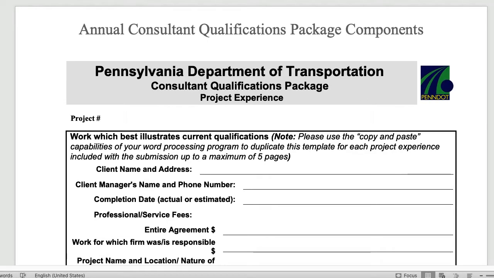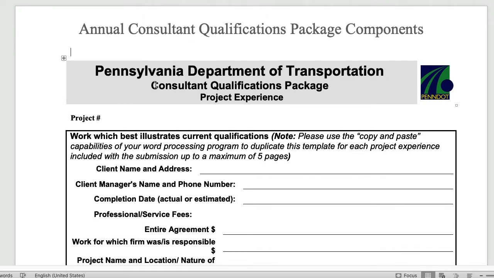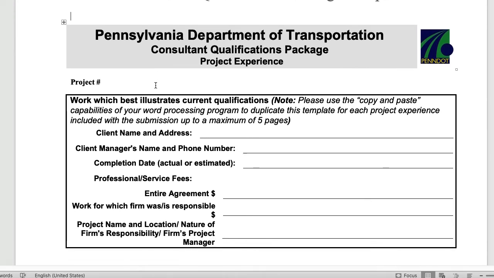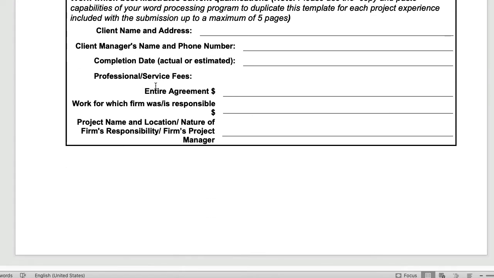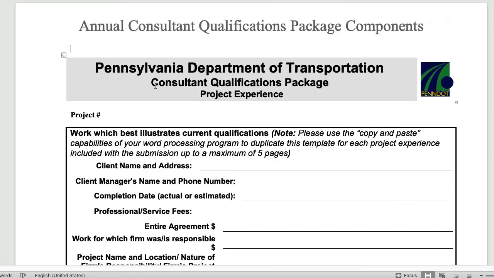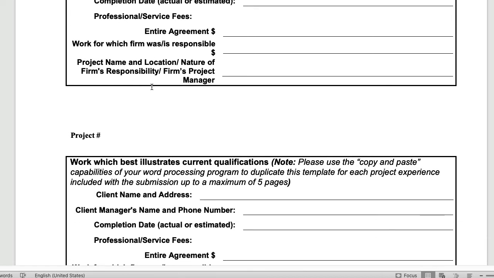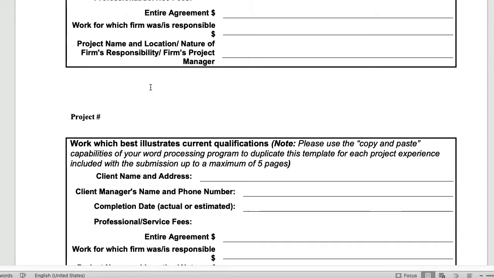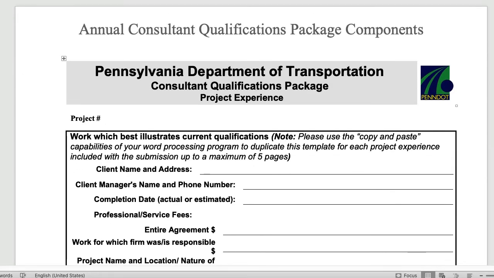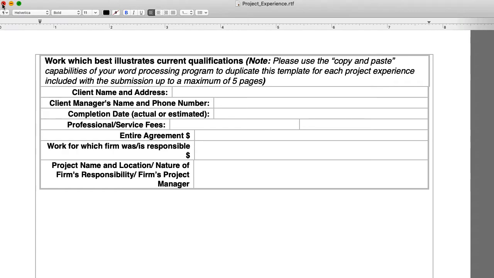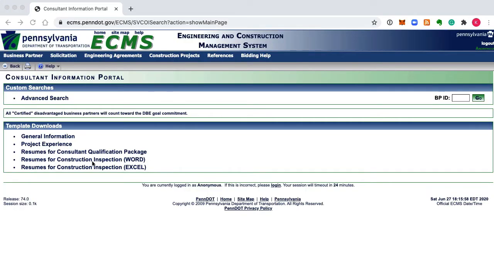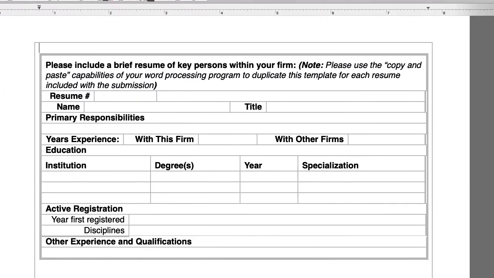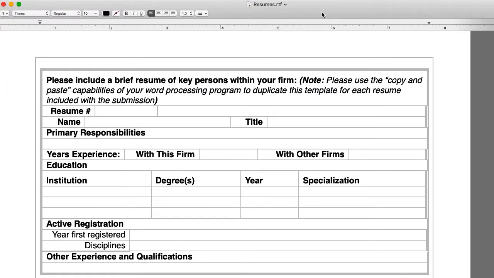Or again, we have a separate project experience template. If you'd like to use our template here, then you can use this, and this is what we'll be filling out for the purpose of this video, just because it's easier on the eye and a little bit easier to follow. The third part of your consultant qualifications package is your resumes. You're going to have a resume template. When you download it from ECMS, it's going to look like this.